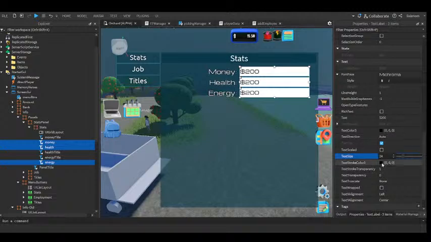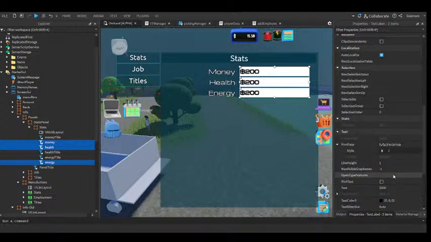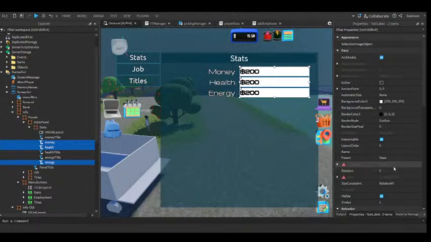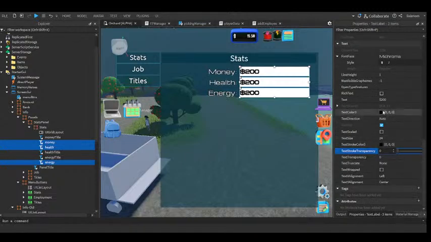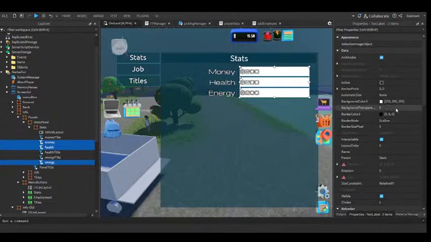The text color. Let's make, that's the stroke. Oh, the stroke we don't touch. We just make it visible, and the color we had was black. We made it white. Okay, and we're going to remove the background of this.